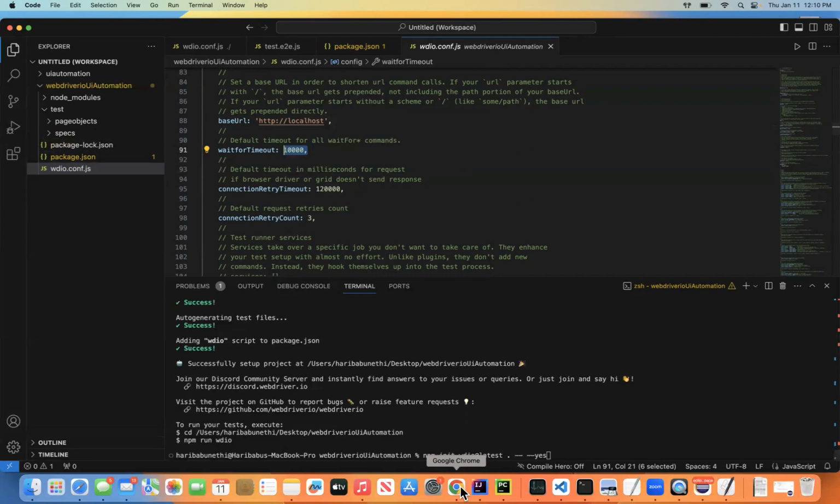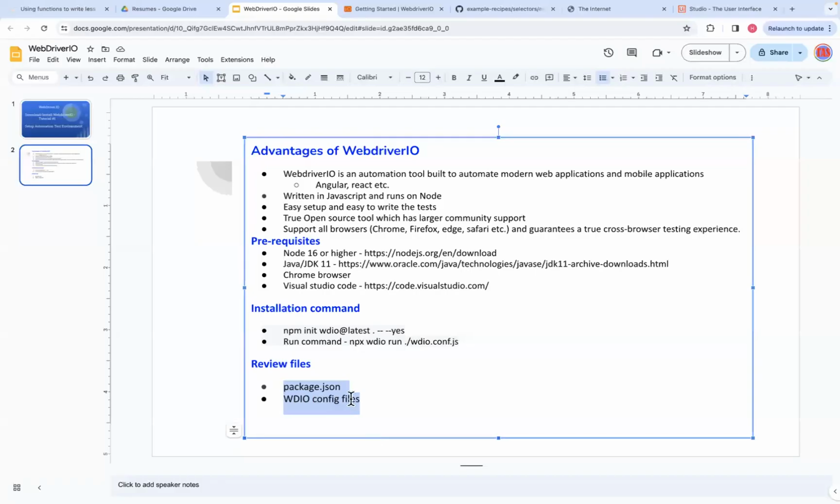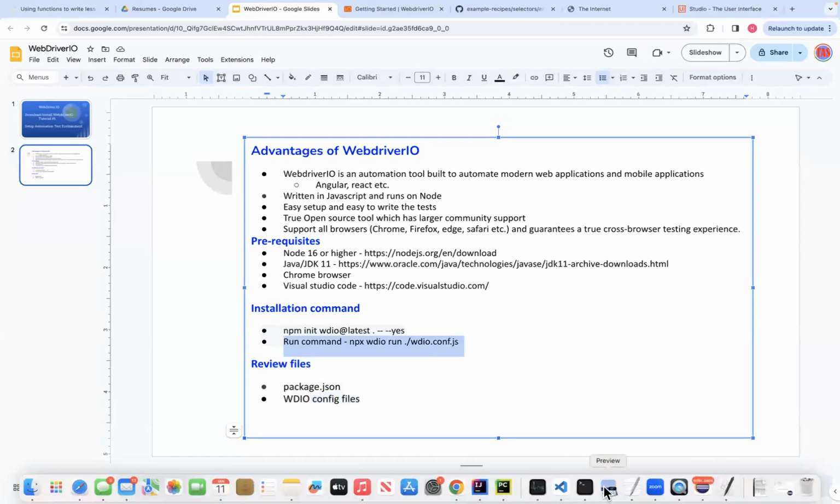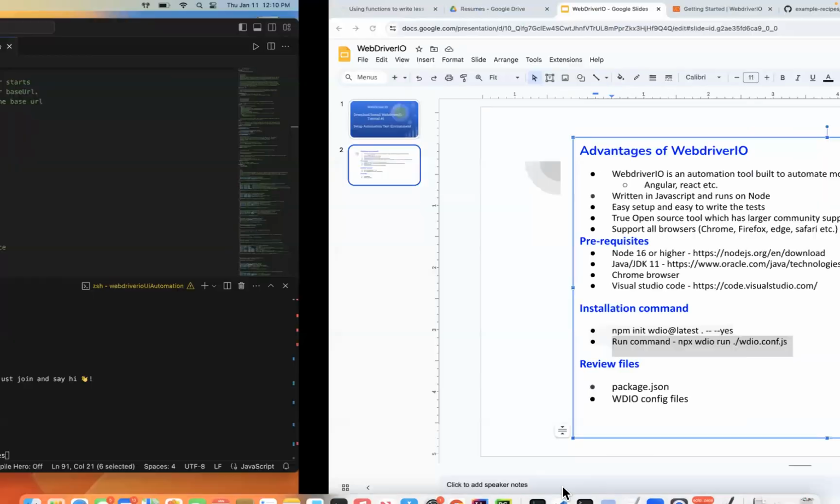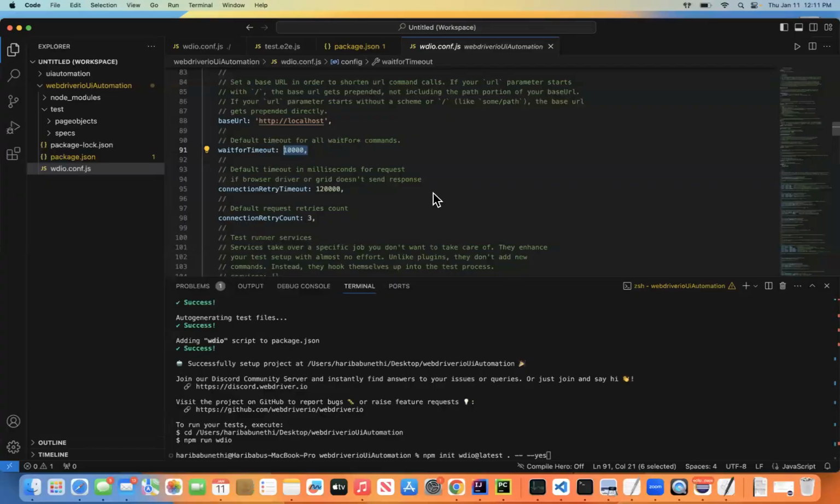So now let me head back to my agenda. I've covered these two as well, and we are done until now. Only one thing is pending from today's agenda, which is to execute the test that is auto-generated by WebDriverIO, right? Let me go back to Visual Studio Code.